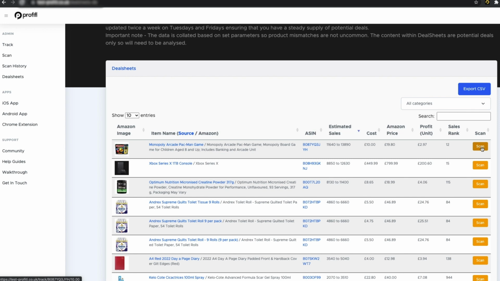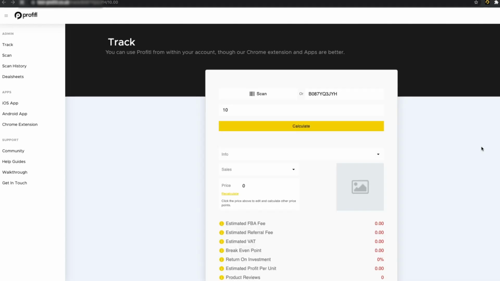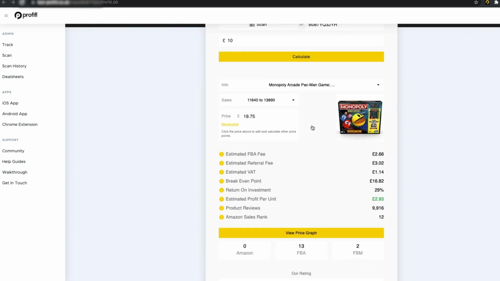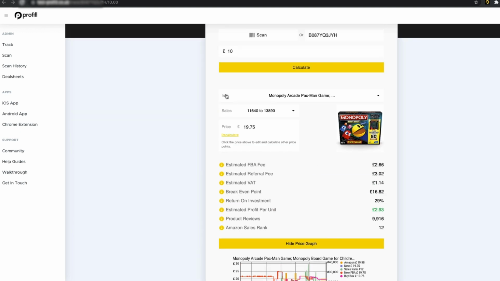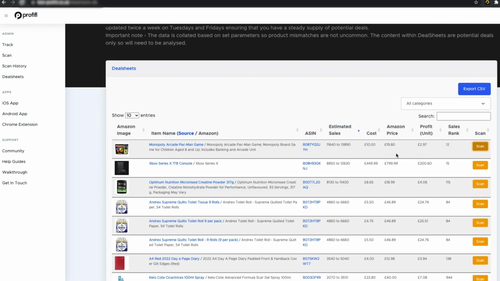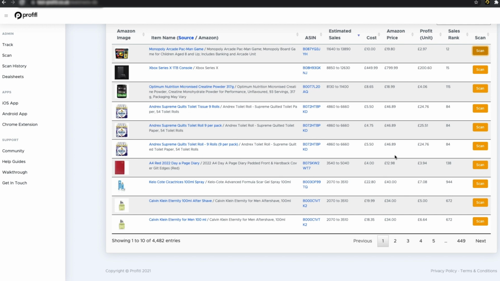Now the cool thing about this is you can directly scan a product. If we click scan here, that will automatically load the ASIN and pull the price. We then click calculate, and just like that we can analyze the product, and we can view the price graph, see how many FBA sellers, and look at all that important information. Now this will open in a new tab as well, so you can just head back to here and carry on analyzing.